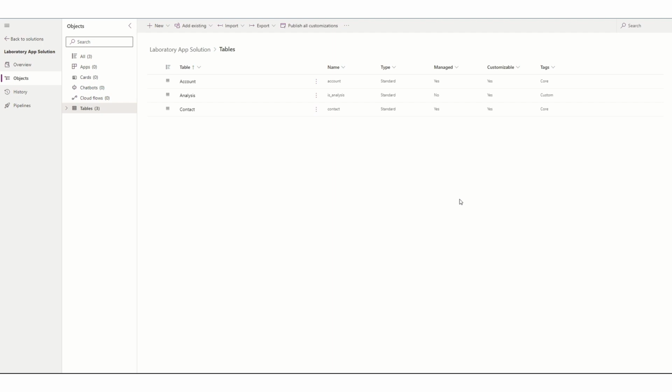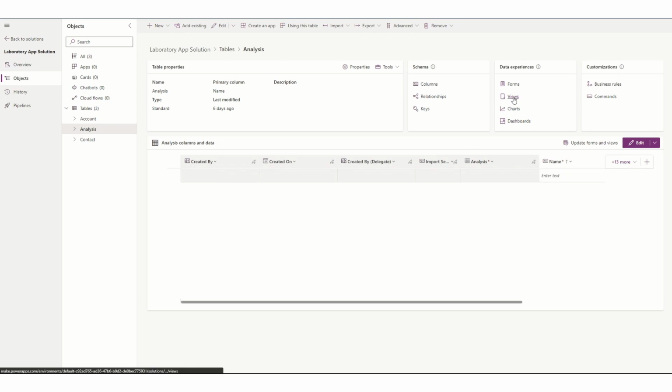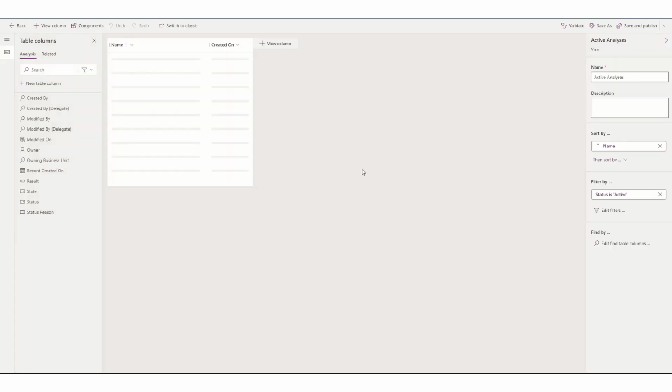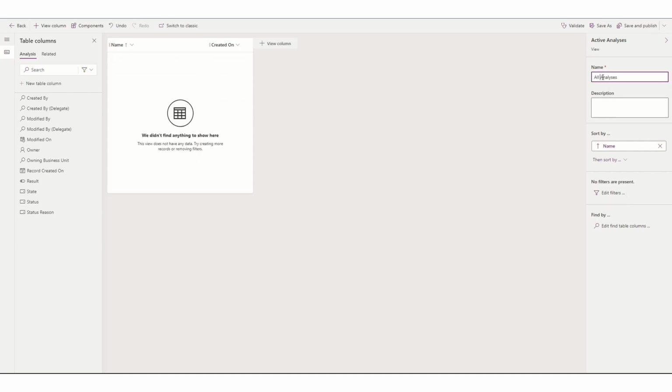Now that we have created the table and edited its columns, let's go into it and let's edit its views. What I'm going to do is edit this public view that is default, active analysis. This view is created by default when you create a table. As you can see here on the left side of the screen, you can see every field that is in the table, and on the right side you can see other configurations. So what I'm going to do is delete this filter first, and I'm going to change its name.